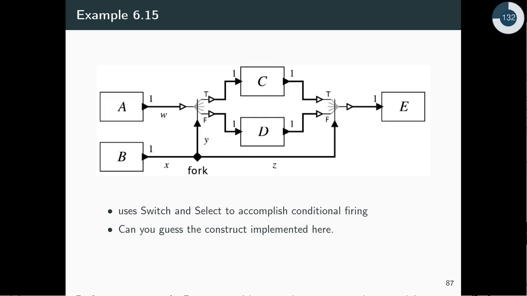Now let's move forward and take an example of a switch and a select actor. It's quite straightforward. This is the switch actor here, and that is the select actor here. So we have the switch and the select actors that we just explained. Here we can see that the input value received from A is switched depending on the value from B. It uses this value from B to decide where to route it. Basically, do we need to send it to C or D?